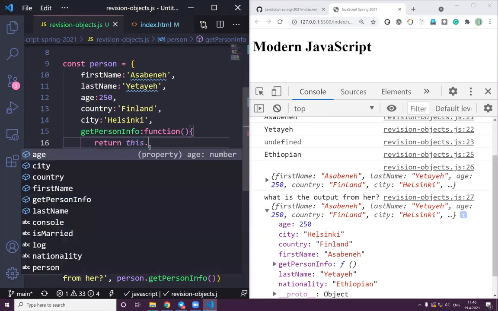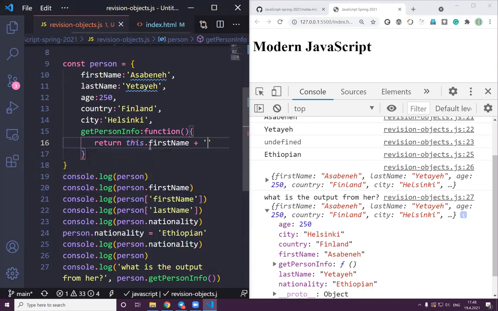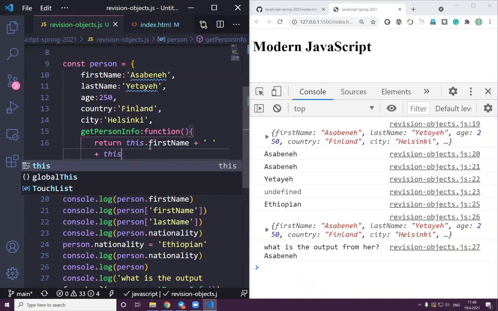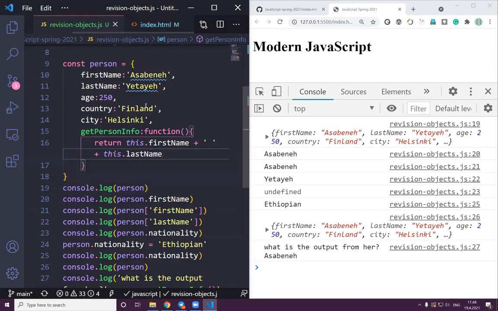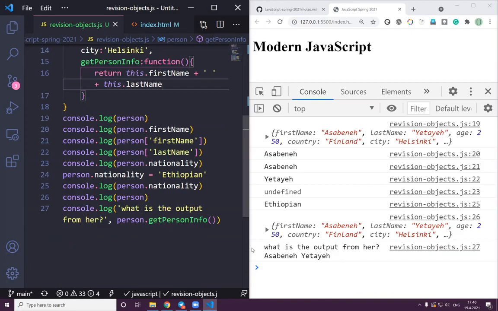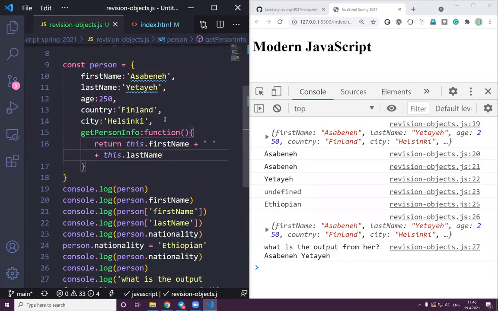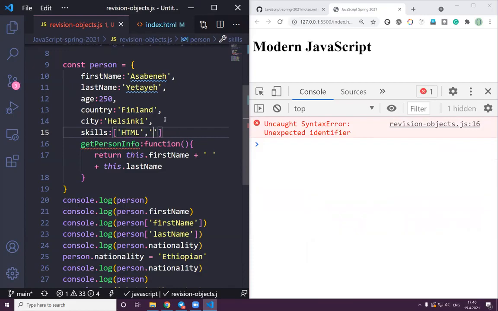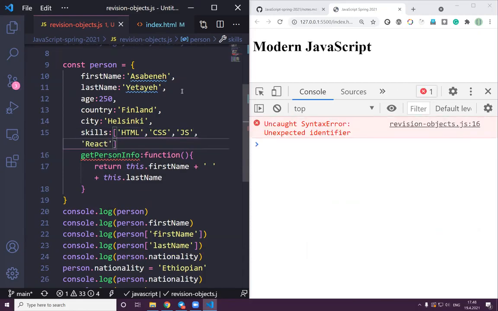So this.firstName plus this.lastName. Now it gives me the full name. Of course, we can even go further. We can get the skills. Does this person have skills? No. Let's give him some skills: HTML, CSS, some JavaScript, and some React. Yes, and then we have to have the comma, of course.